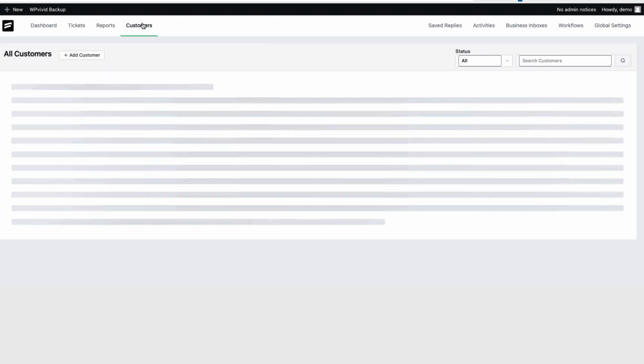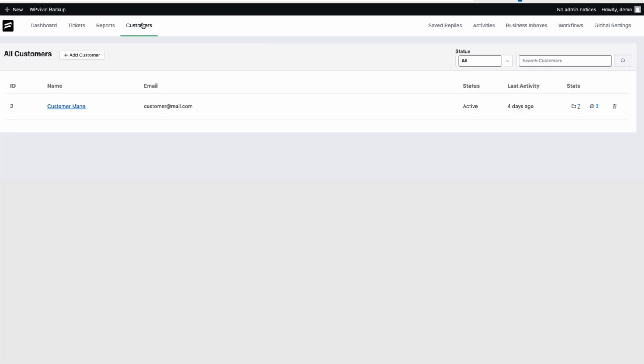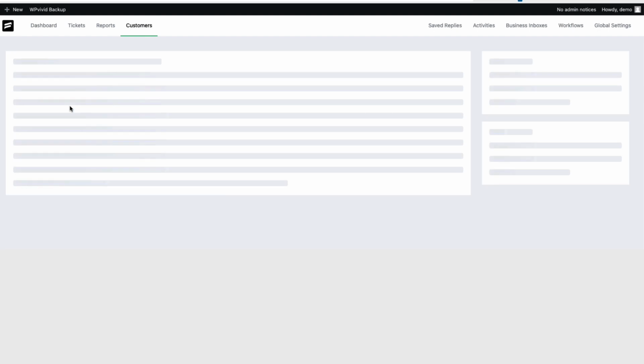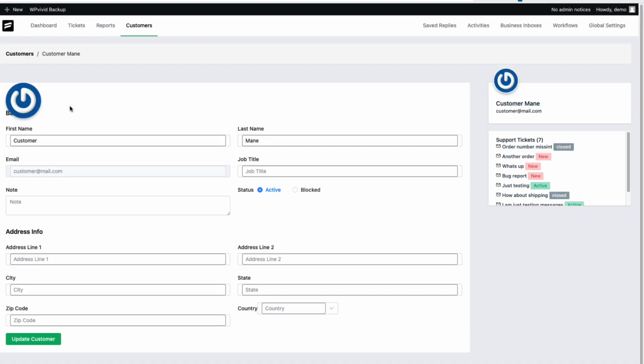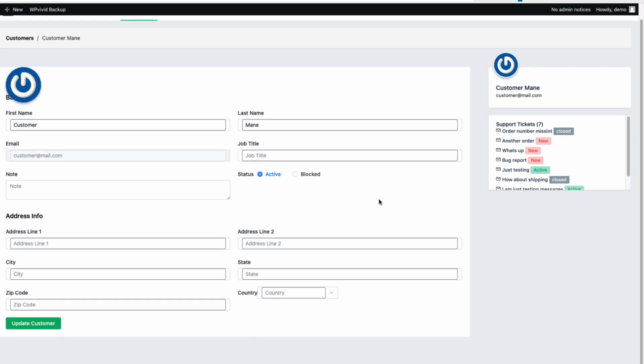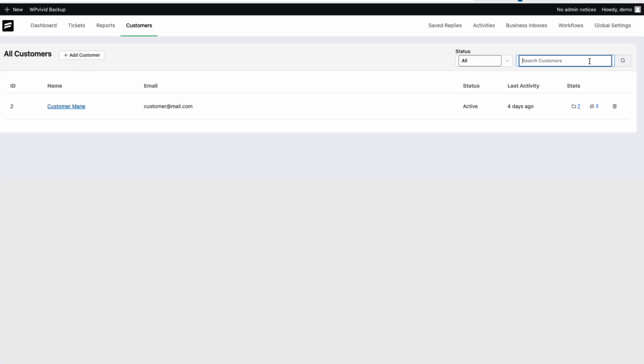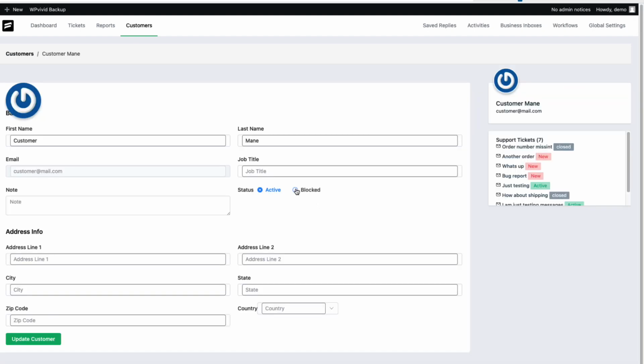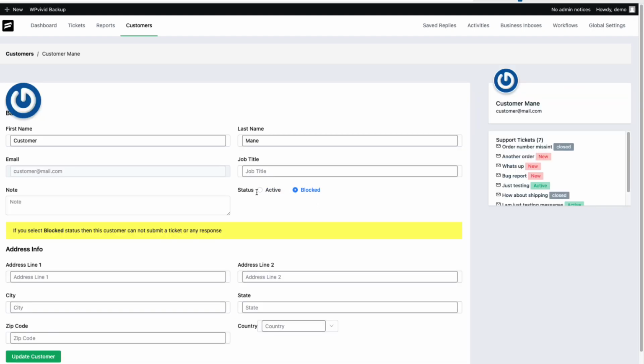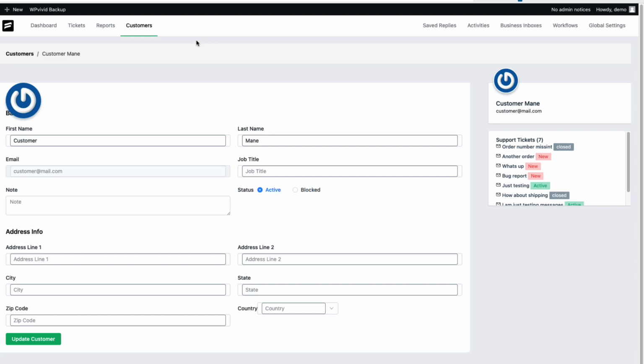And now if I open up customers, I can see all the customers on my site. Once again, if I open it up, I can see the details. I can see all the support tickets this one has created. I can search customers. I can filter them by status, and I can block them if needed. As you see, if you select the block status, then this customer cannot submit a ticket or any response. And these are all the settings I needed to show you.